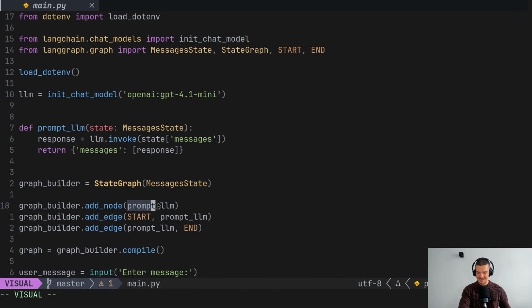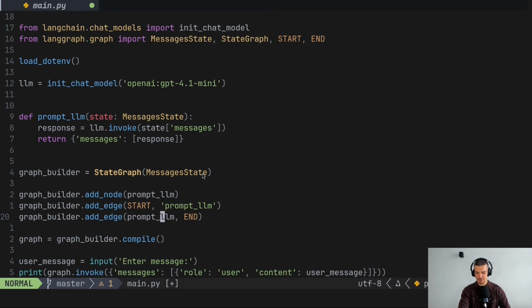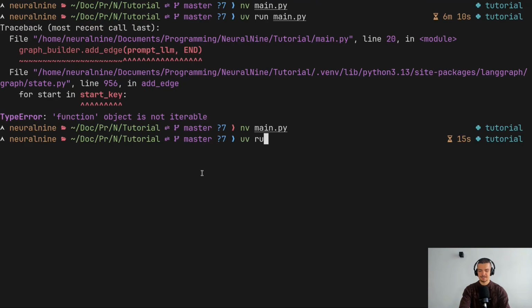And of course, I made a mistake here because we add the node by passing the function, but we still refer to this node by the name. So it's going to take the name of the function, which means that we need to refer to it when adding edges. We need to refer to it as prompt_llm, the string, not the function instance. So then let's go uv run main.py, and I can say hello.